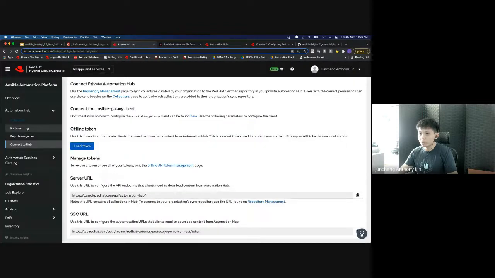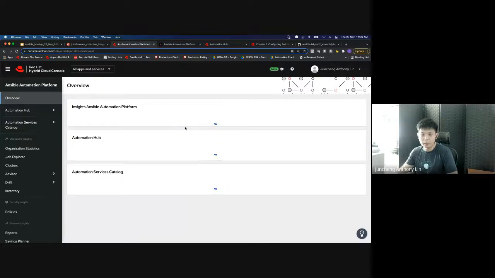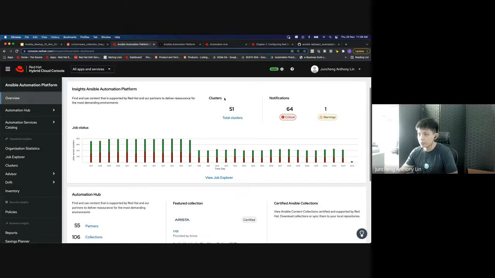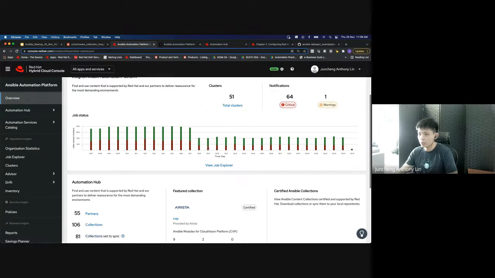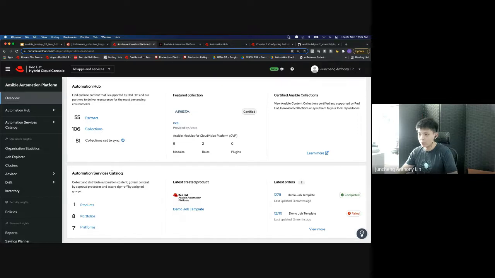If you were to go back over here, from the SaaS perspective, the layer that we are seeing, you can actually go and look at the overview of the entire clusters and environment that you have. For instance, over here, you can see from insights how many clusters are being monitored with this account. What are those things which are in critical mode, warnings, right? What are the stuff inside the automation hub? What are the feature collections over here? Someone was using Arista, right? And the services catalog that's available, right?